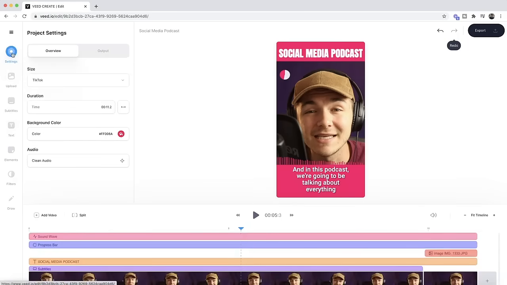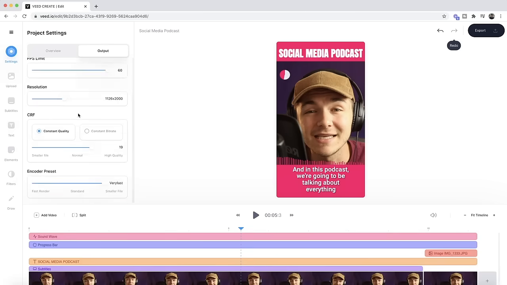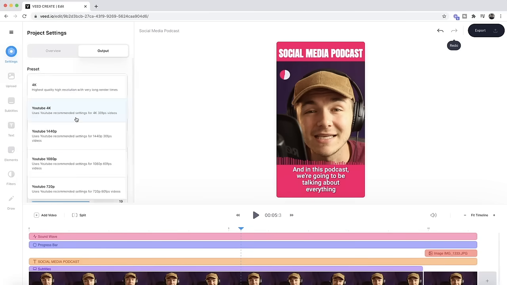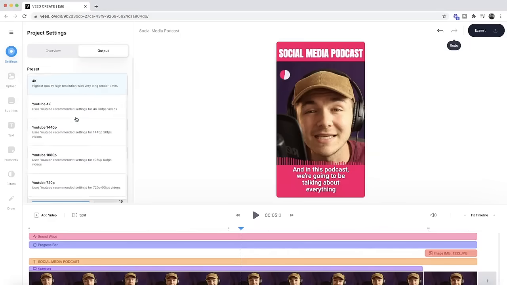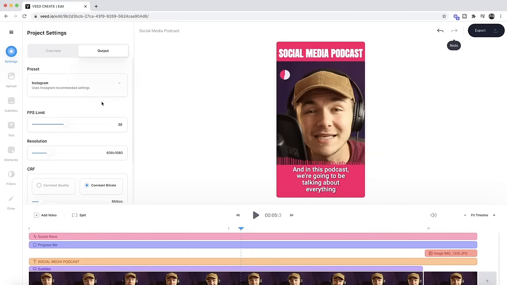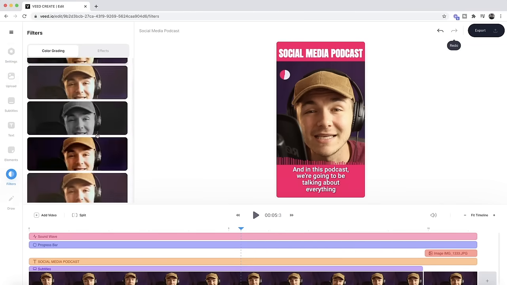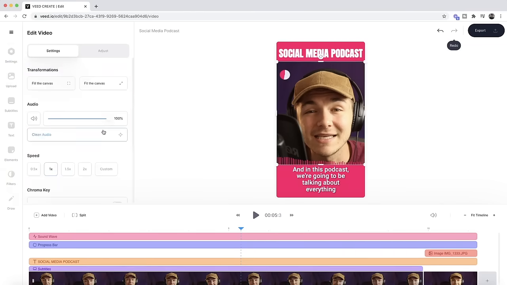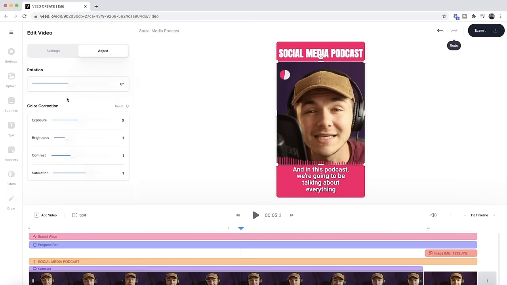And now, as well as everything I've just shown you, there's also a bunch more you can do. For example, if I go back into the settings tab, here we can adjust all of the export options, the FPS limit. We also have a bunch of preset recommended export settings depending on the social media platform you're going to be posting to. So for example, if I was going for Instagram, I would select Instagram to use Instagram's recommended export settings. And then here, I also want to mention there's a bunch of filters and effects that we can apply to our video. If we select a video clip, we can also then adjust the color correction, the rotation, etc. We can also draw on our video, and then there's a lot more that you can do with VEED, and I will let you discover that for yourself in the video editor.